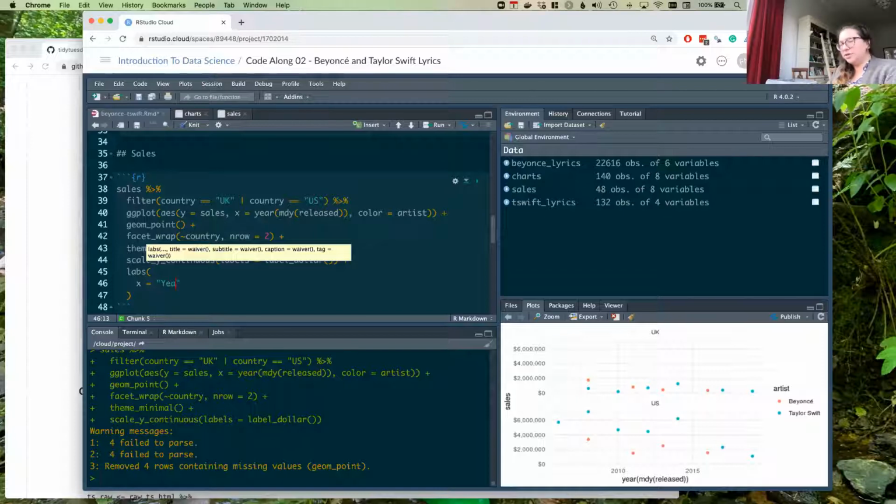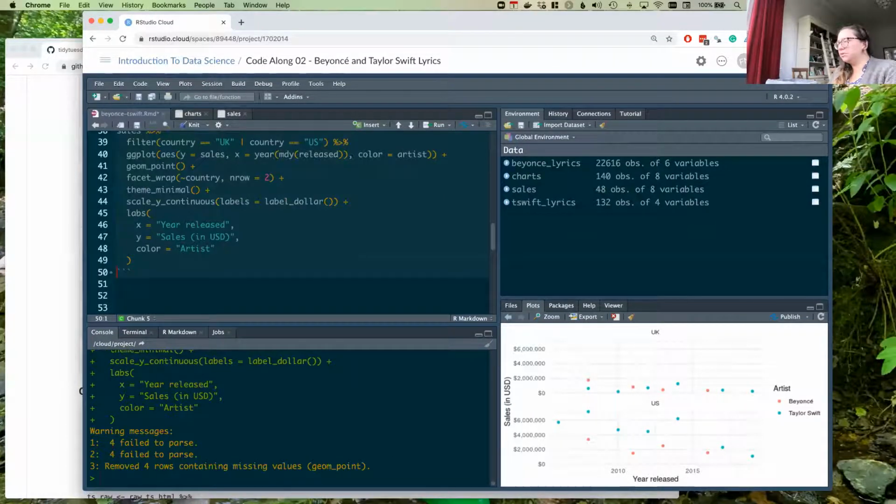Year released, sure. And then for the y-axis, we can say it's sales in USD, maybe. And then for the color, make it like capital letter A for artist. So it looks something like this.